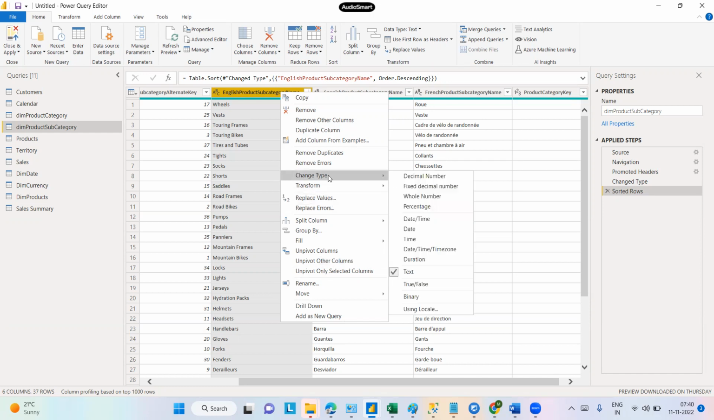So next comes up with our data type. So let's say this is a text data type, but what are the different data types that we have available in Power BI? This is an interview question. What are the different data types which Power BI supports?